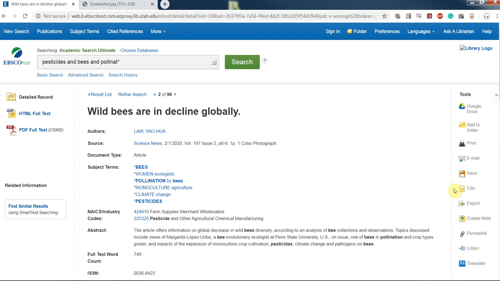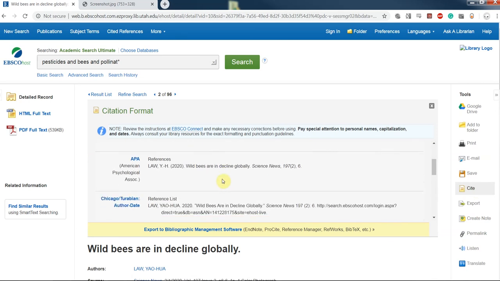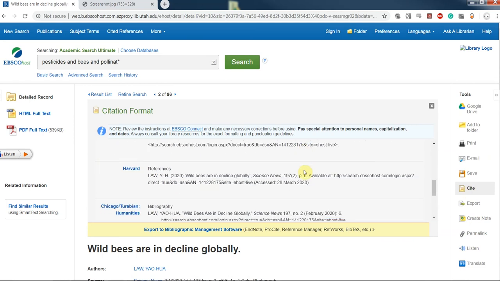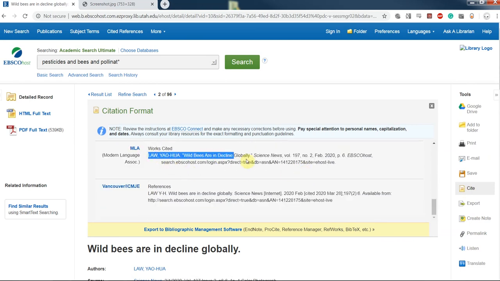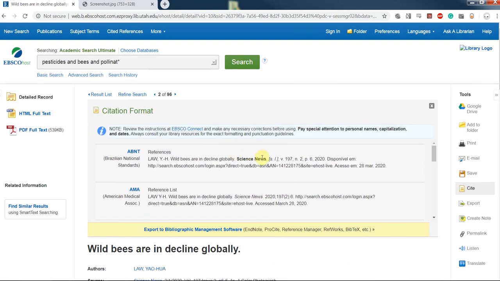One of them is the cite option. If I click on cite, then it gives me the proper citation for this article. There is how it looks in APA. I can scroll on down the page a little bit. There's how it looks in MLA. It's got all of these different methods of citation, and that's useful obviously for putting together your bibliography so you don't have to do the citations manually.